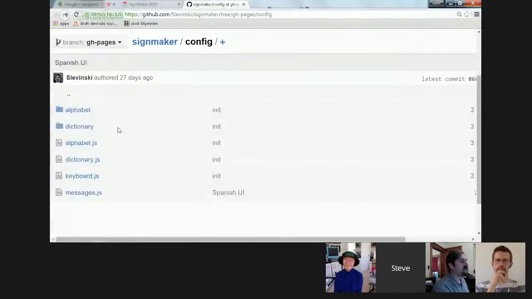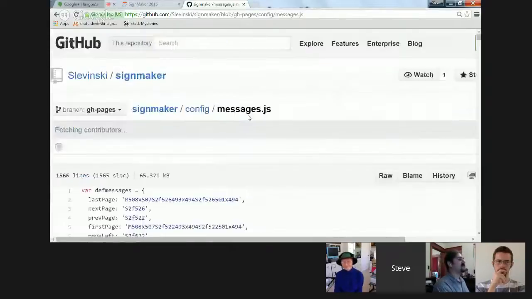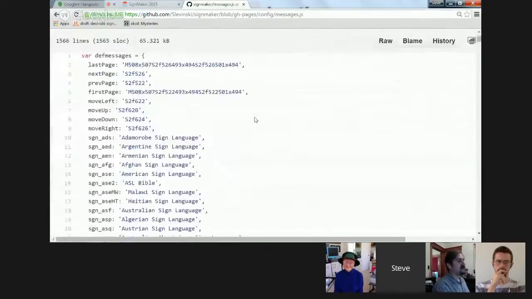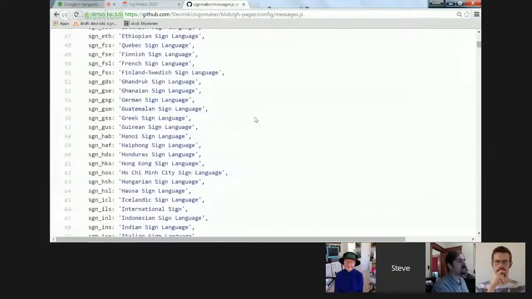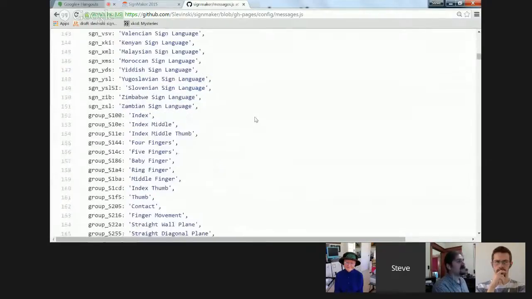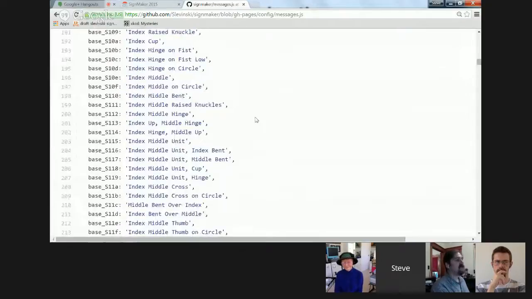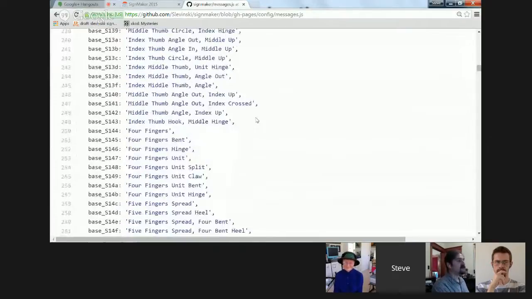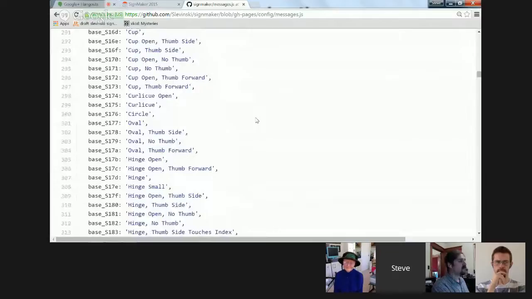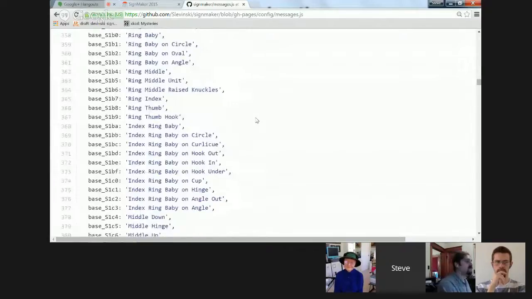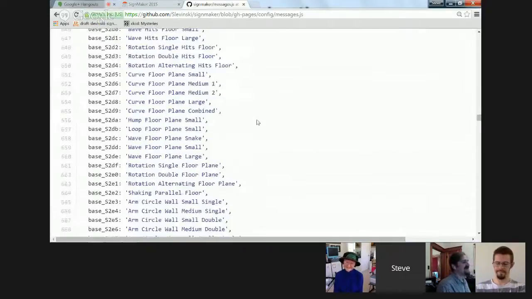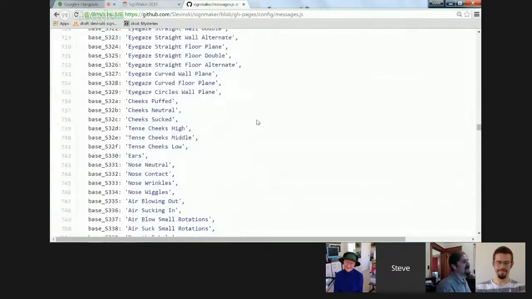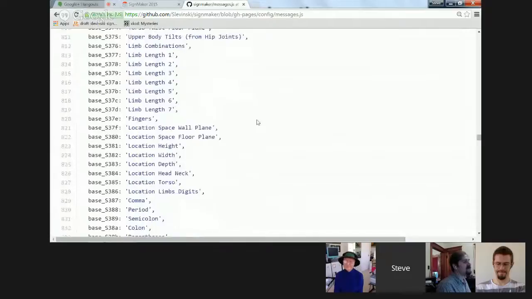We have dictionary, which is empty, keyboard, but messages. Here's the really nice one. You can look through, and we have all the different sign language names that can be translated. We have the ISWA names for all the different base symbols. And then you scroll down further, and we get to, oh, there's a lot of symbols. There are. Yes, there are. All right, and after the symbols, 38B, there we go.